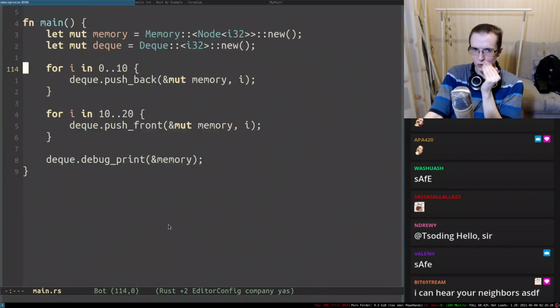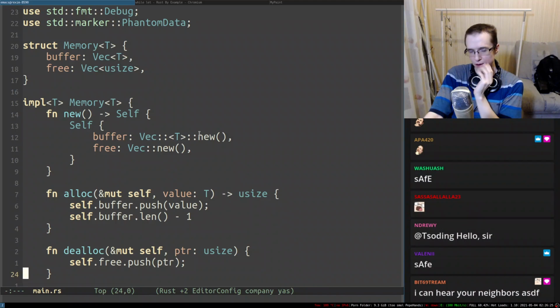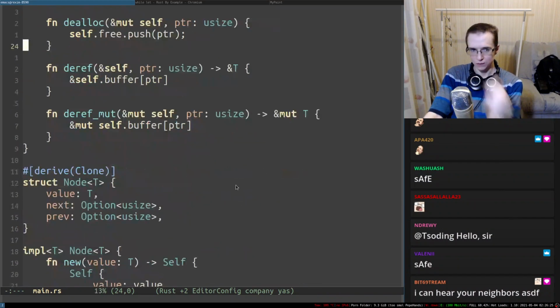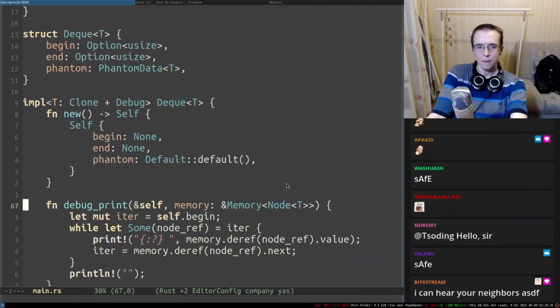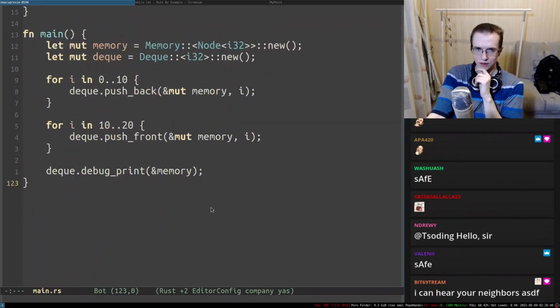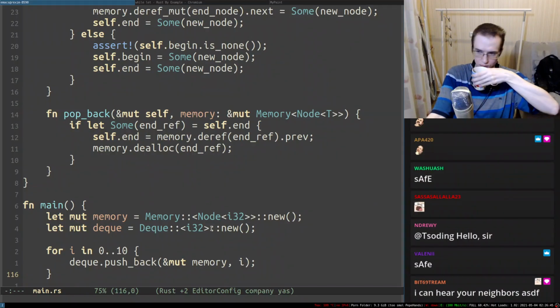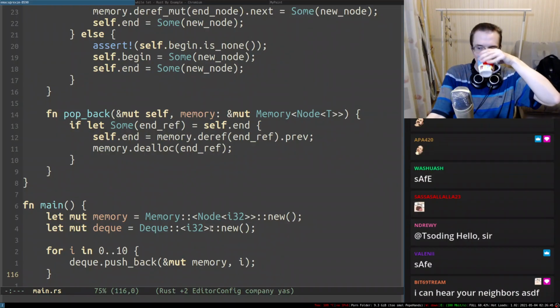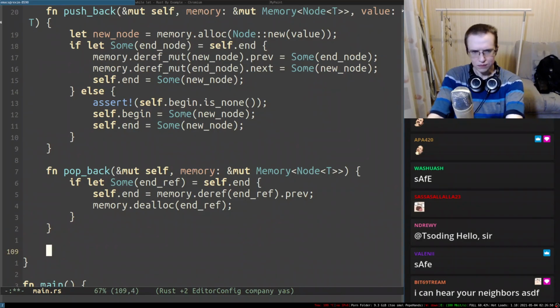So it would be kind of cool to at least inspect the memory and see what's there. Yeah, so we have debug print. Okay. So maybe we can implement something for the memory as well. And we can also do pop front as well.